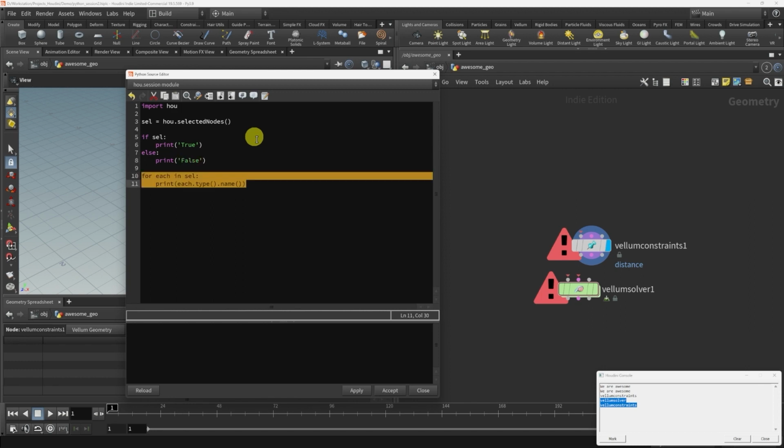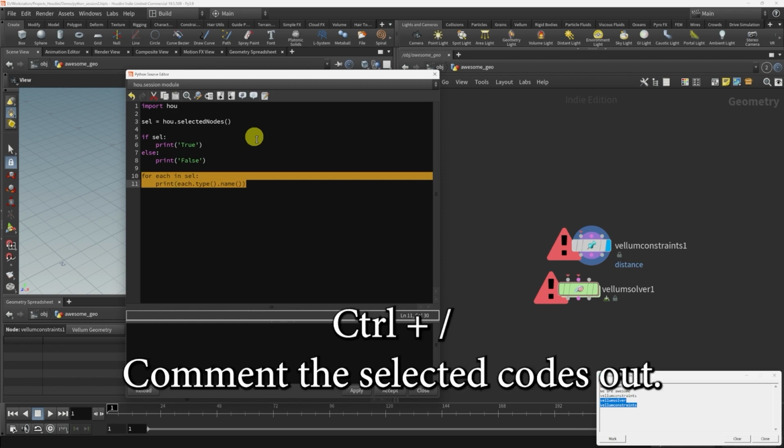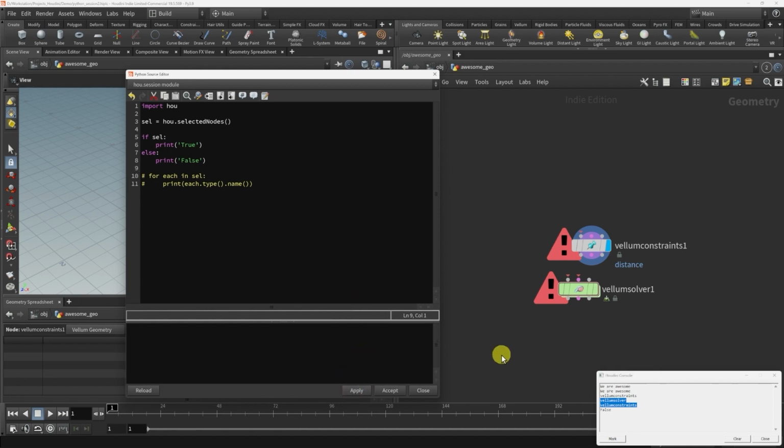And I'll just comment this part of the code out for now. You can comment the code by selecting the code and then pressing Ctrl+/ and the code will be commented out. Let's press apply. And because I'm not selecting anything, it prints false. And if I select something, it will print true.